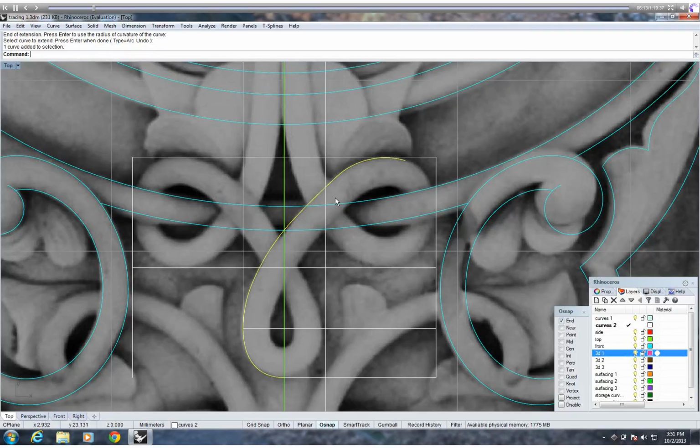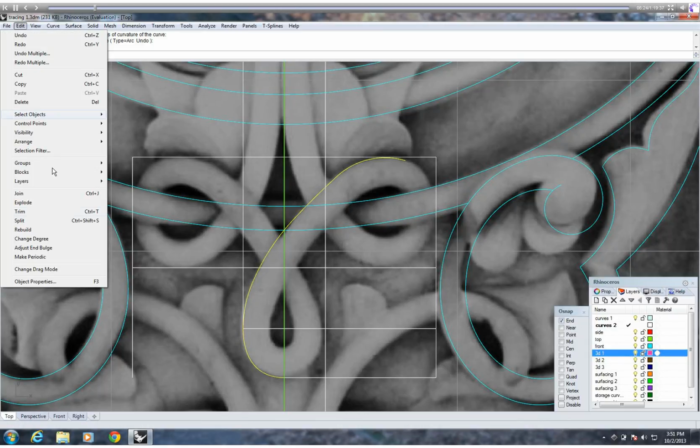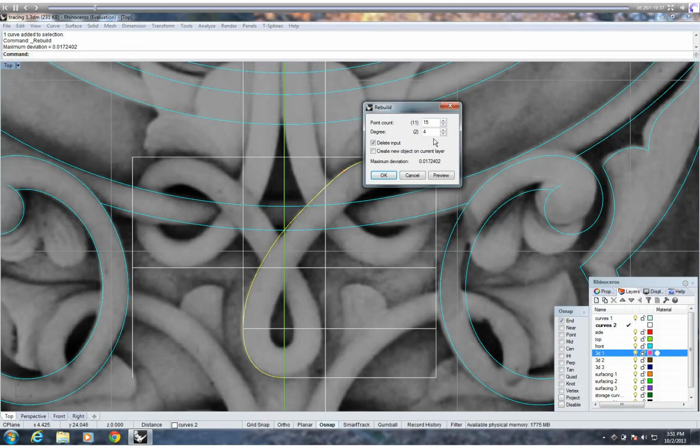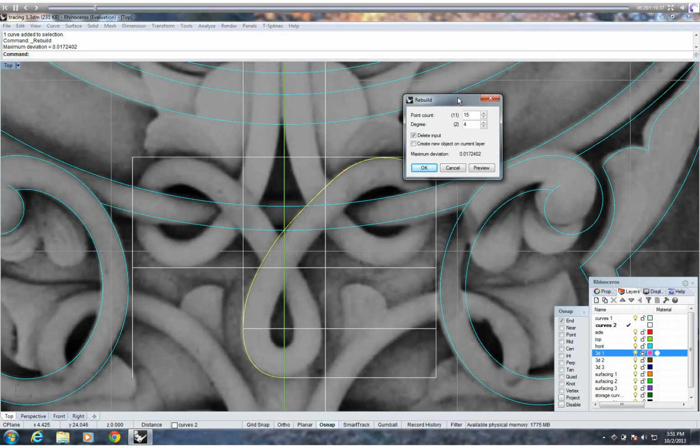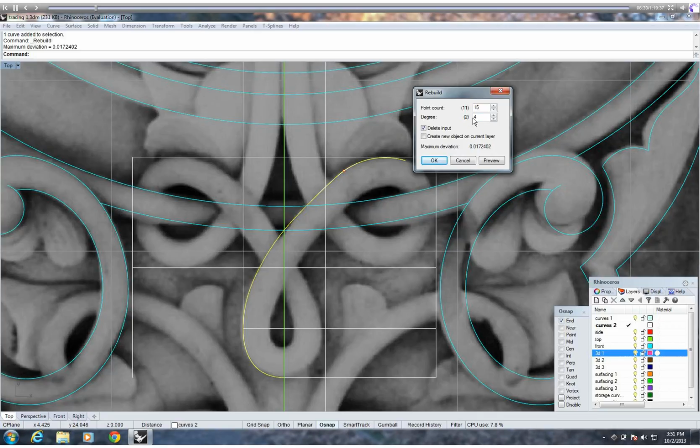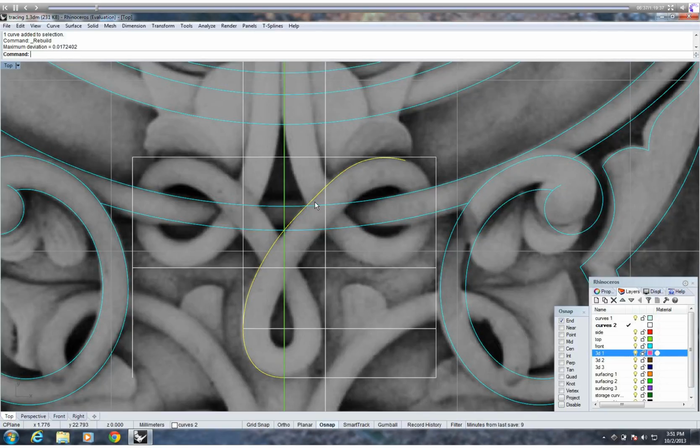This is a poly curve right now. It's not one piece, it's several joined together, as we talked about in class. I want to rebuild it. When you rebuild a poly curve, it becomes one single curve. I want 4th degree, which is what I have. 15, that's actually not bad. I'll stay with that. And now I have a rebuilt curve.